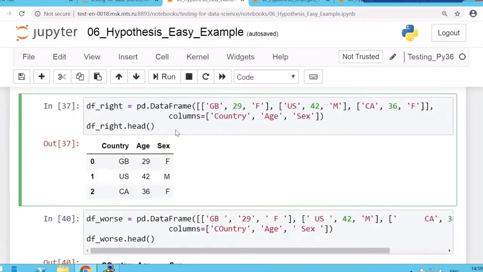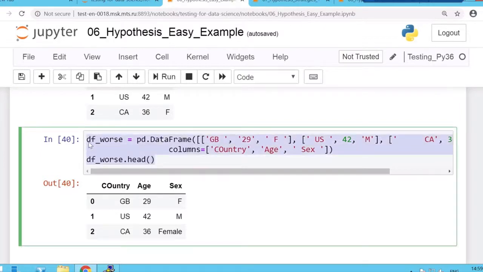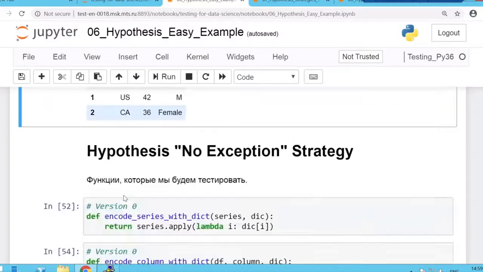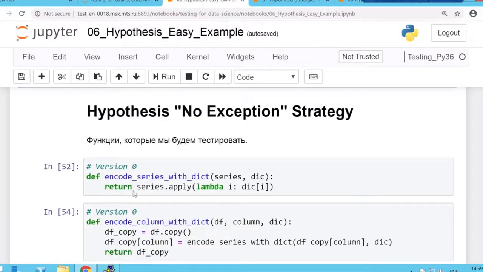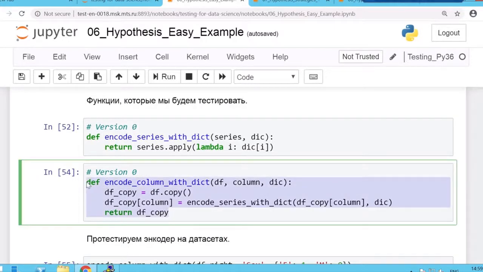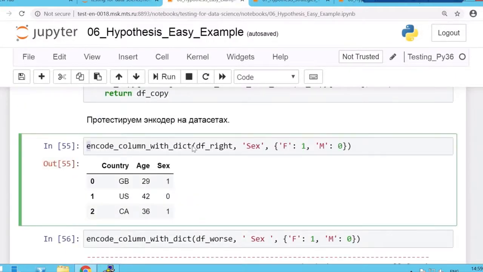An example: when you are writing your tests, you may think only about the easiest examples, but you may not think about the worst cases. For example, there are different types of variables which are broken ones. And here we run does not crash strategy. We will test function encode columns with dictionary and test it on these datasets.